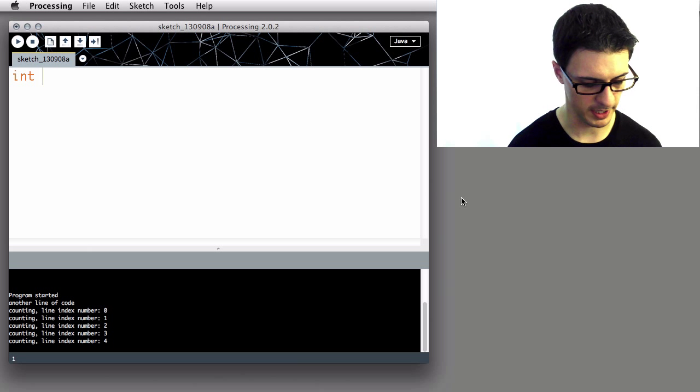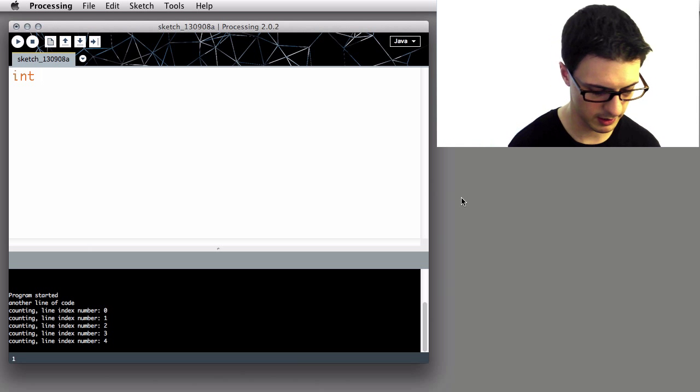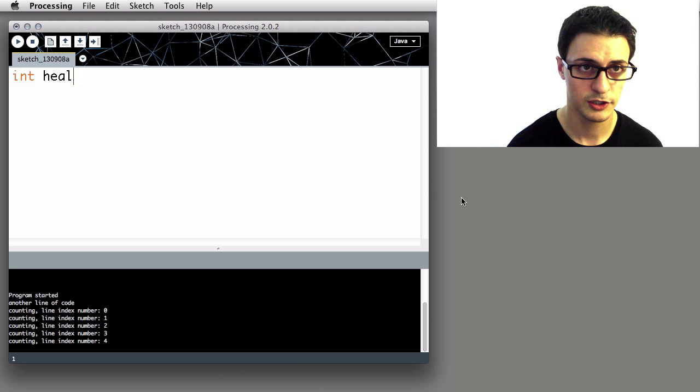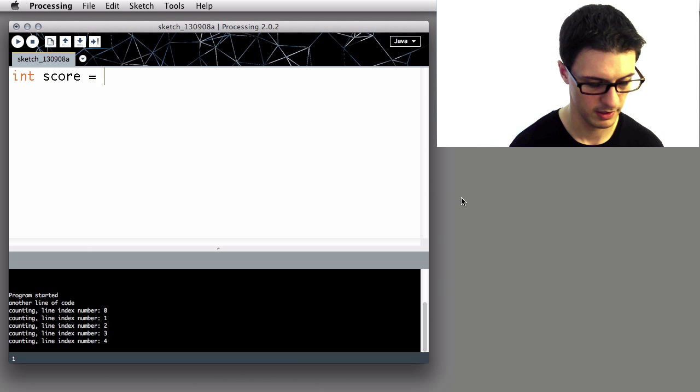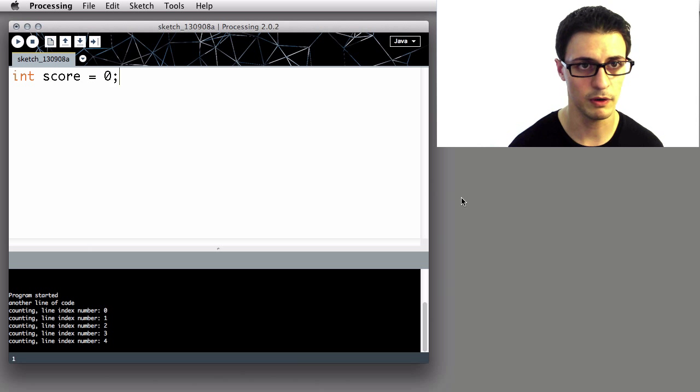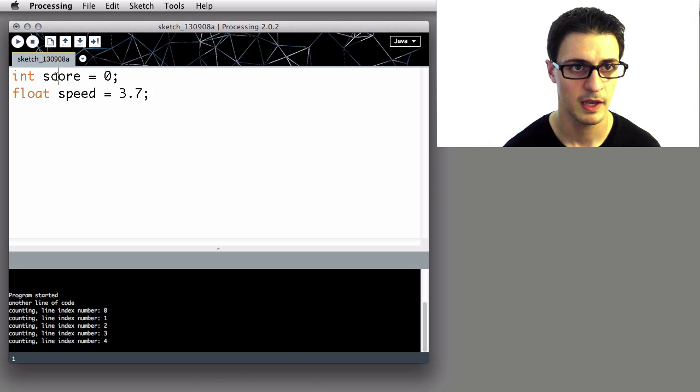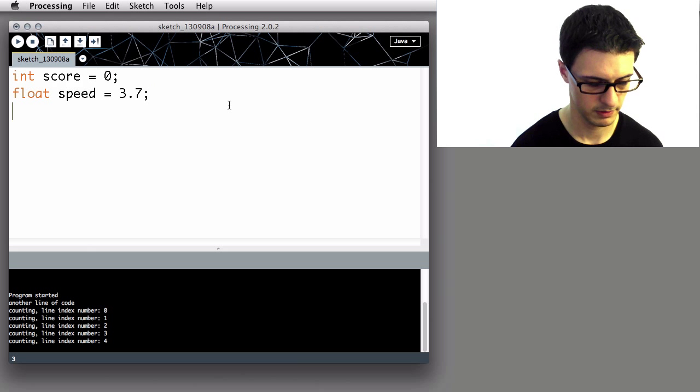So use a variable of type int, and we'll say int score. It's a good value to keep track of with an integer. Let's start that out at 0. Let's also say float speed equals 3.7. And now we can print out these values.